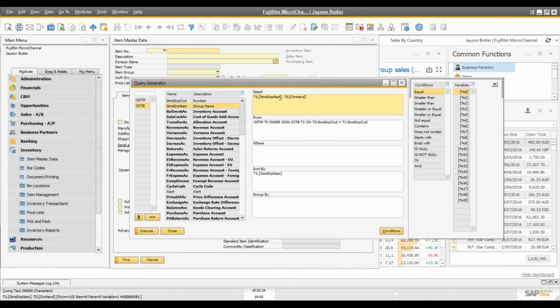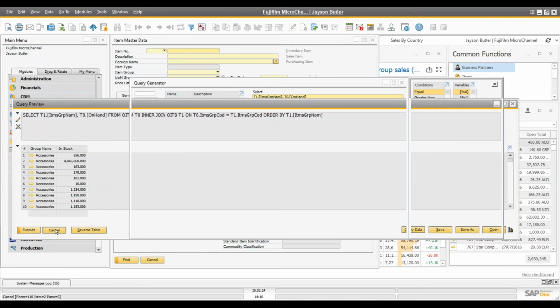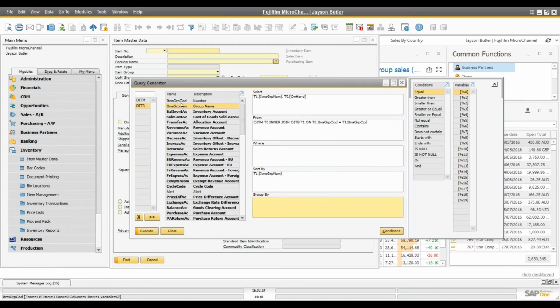So all I've got left now is the item group and the on hand. I can execute that. That's now still showing me one line per item, but it's not showing the item details. But what I really want is one line per group. So how do I do that? I go in and say I want to group it by the item group name.